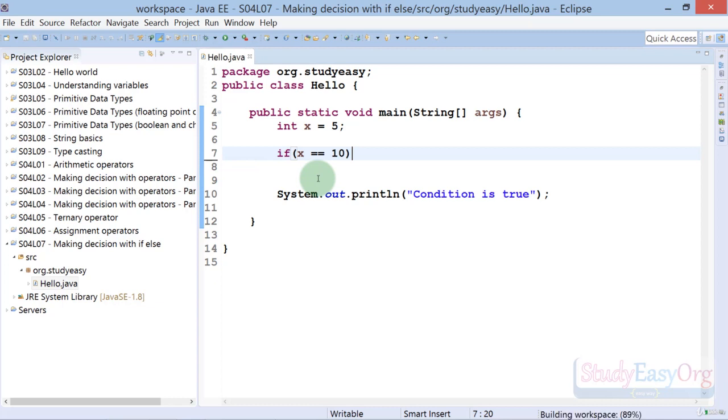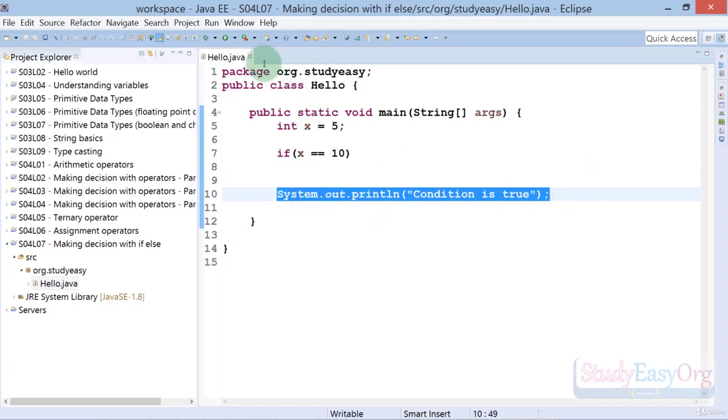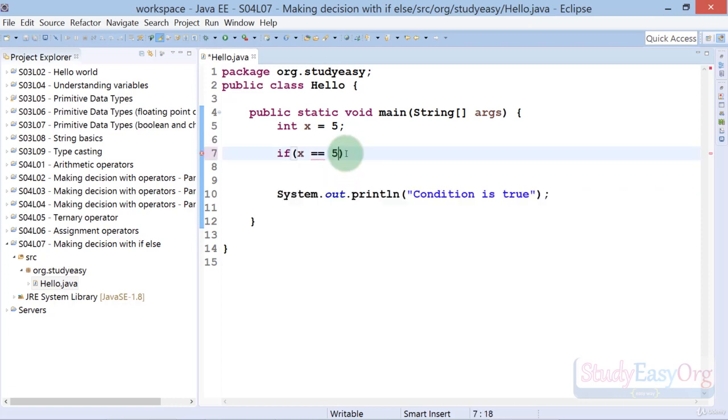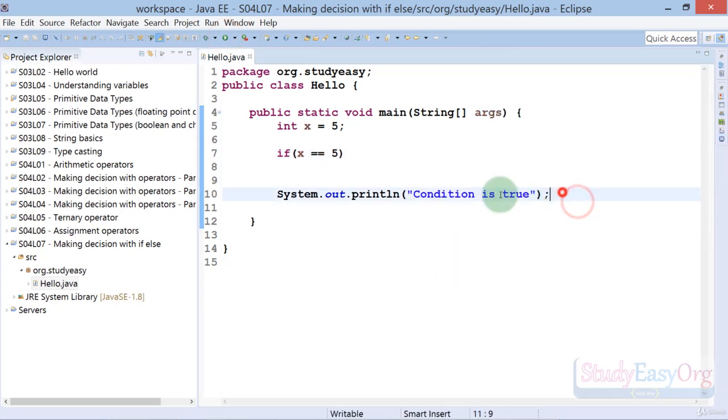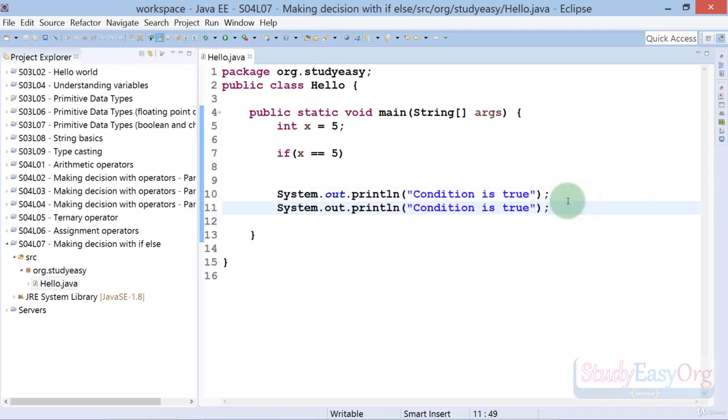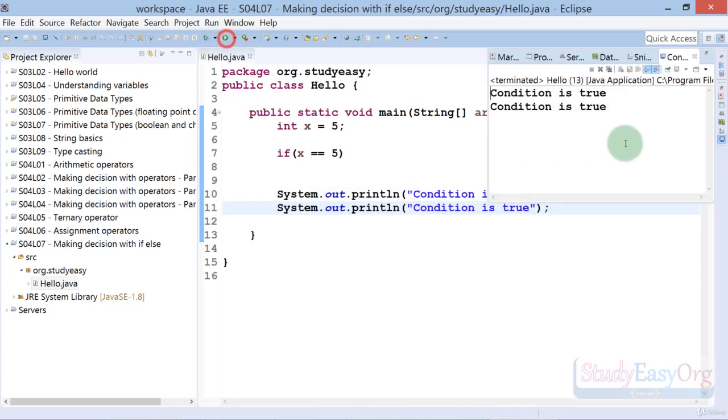Apart from that, as we now know that the scope of if is only a single statement, so in here the output is, oops. Alright, so the condition is true, the output would be nothing. Let me fix this. Condition is true is the output, which is perfect. Now for example, if I copy this line of code and paste it once again, then what should be the output? The output would be condition is true 2 times, right?